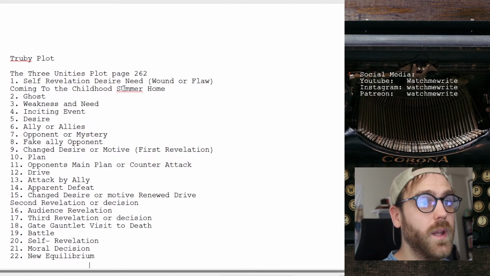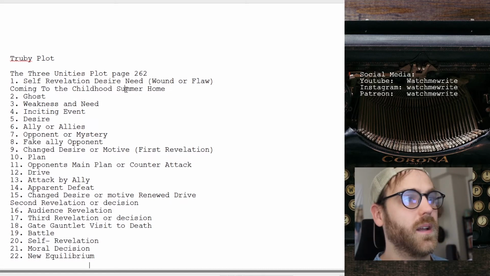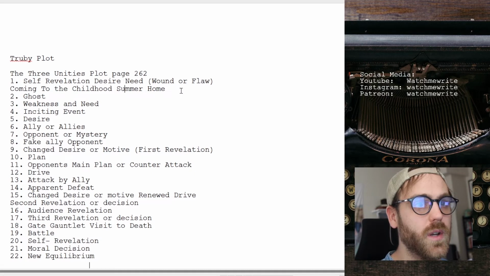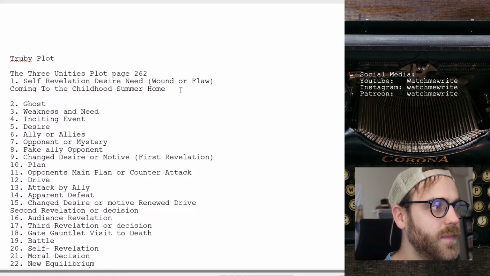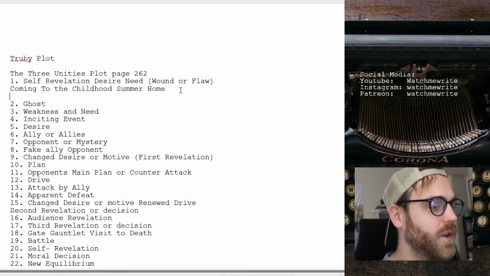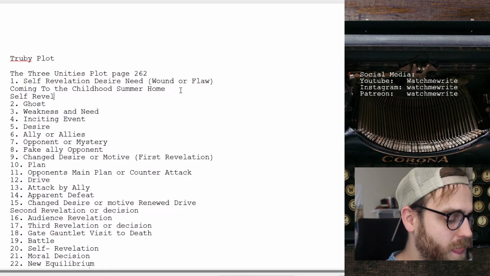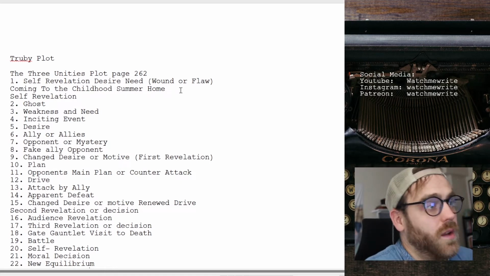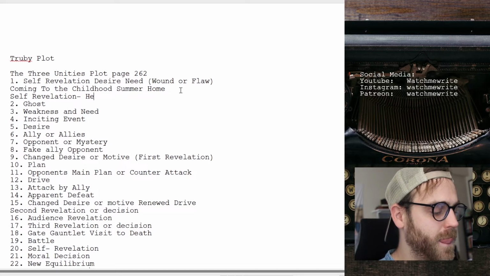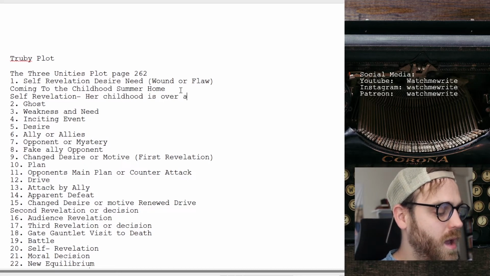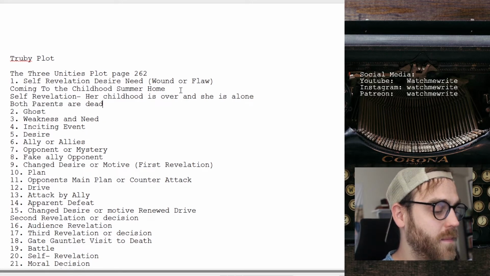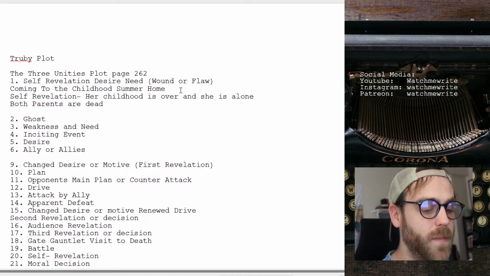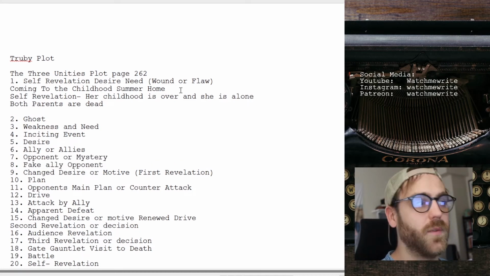So here, how is that going to do the introduction of the plot? It's going to introduce our protagonist. It's going to, the self-revelation, desire and need. So her self-revelation is that her childhood is over, and she is alone. Both parents are dead. Because the mother dies, and that's sort of what has brought her home. She has to pack up the house because she's going to sell it.